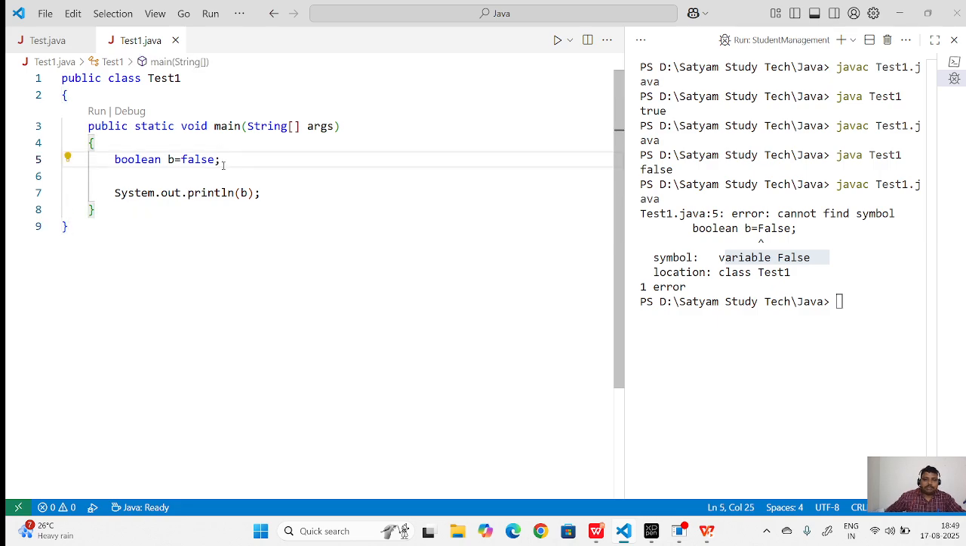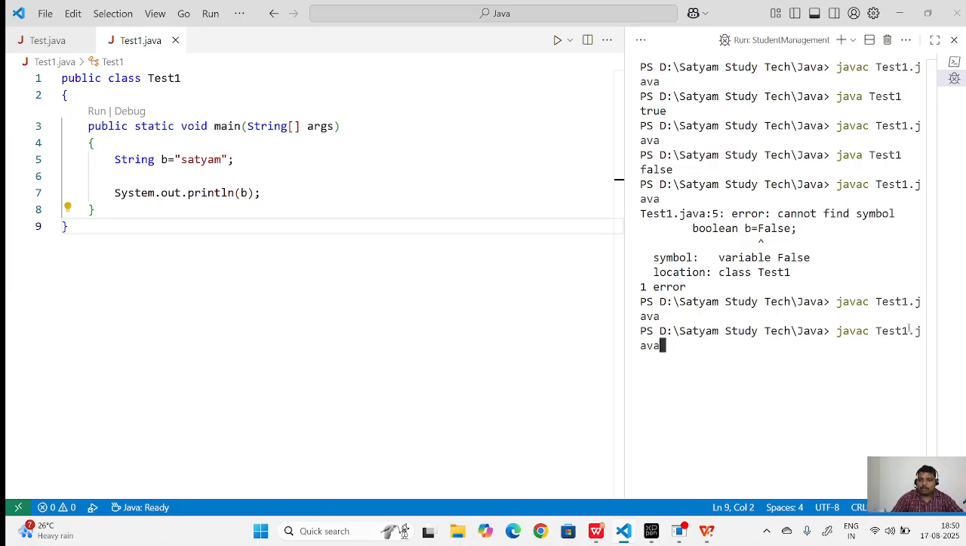Now let's see the string literal. For example, String b equal to a value. A string is represented within double quotes. Just print that value. Compile, then run the program. Here you can see the output. This is a string literal, in double quotes.